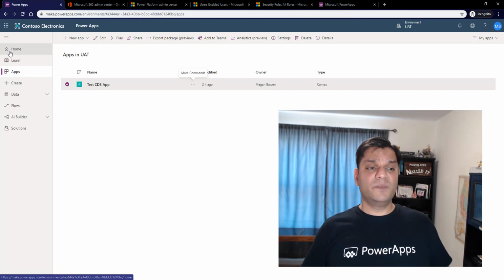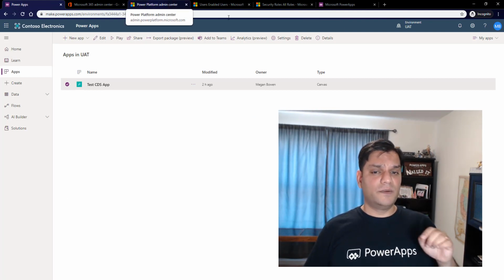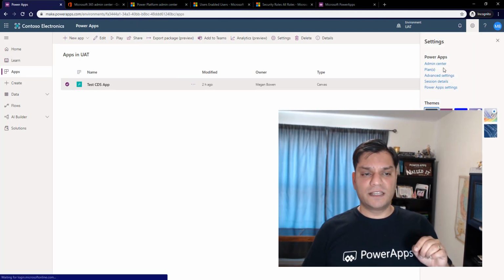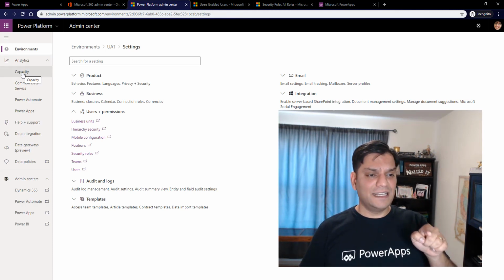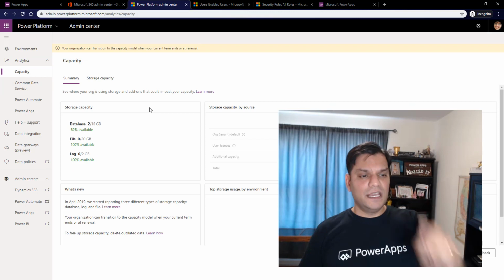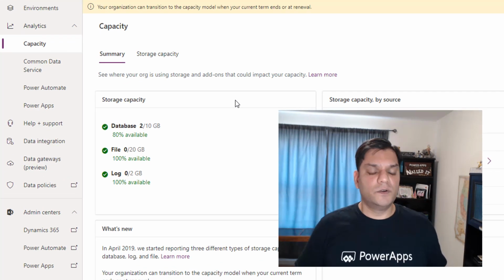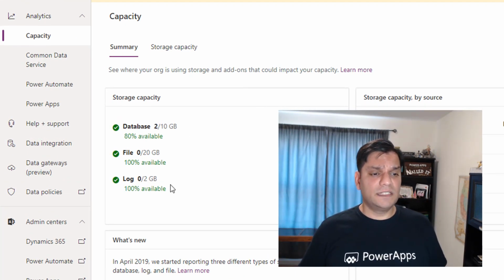So it's actually pretty simple. You might have even caught it. I went over here, went to the settings, clicked on the admin center. It took me over here. In the analytics, when I click on capacity, it directly takes me over here. So there are these 3 places.